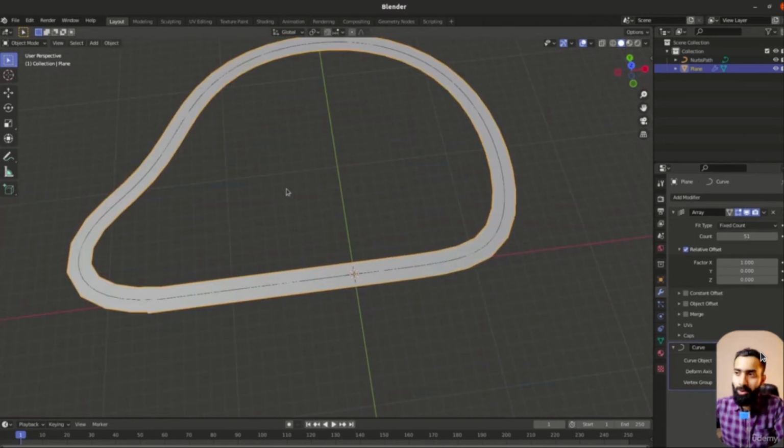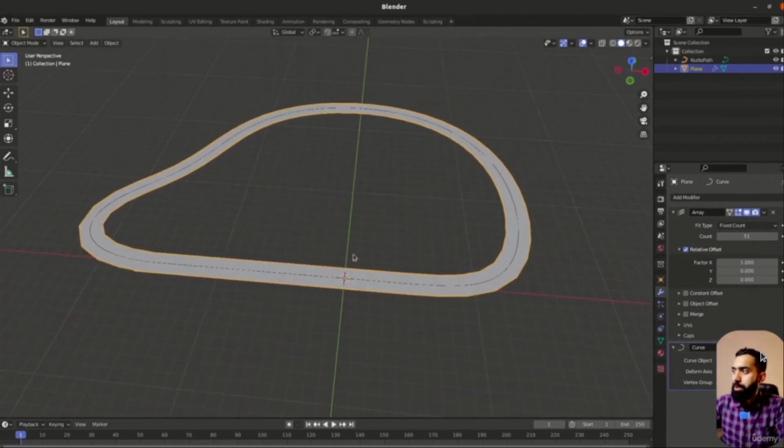Although the track is going to be different, I'm going to be using a different track because we have to create a lot of things, and that will take a lot of time. I'm just telling you the basic process. So this is created. Let's go to the point of extracting it.